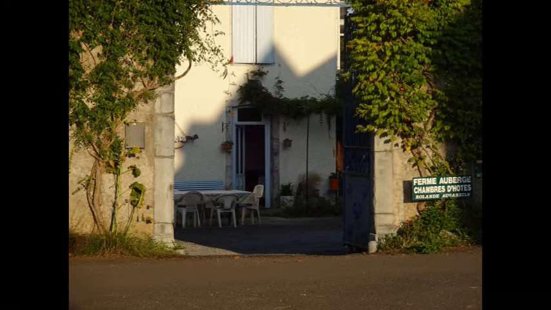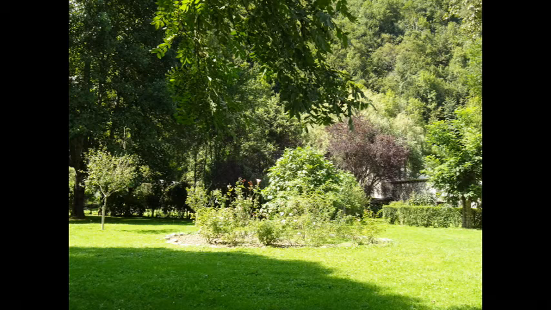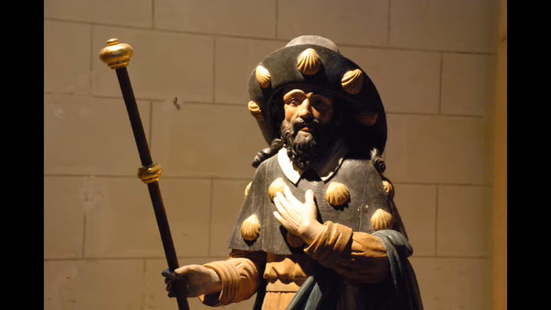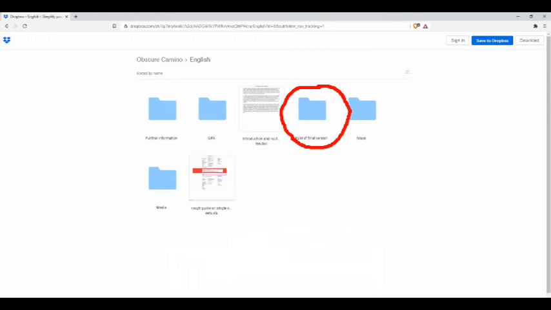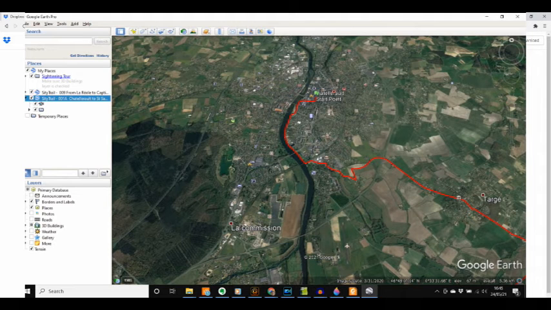In addition to these detailed routes, there are some overview maps in the Dropbox. They aren't intended for navigation, but to help you choose which sections you want to do. The KML files work with Google Earth and let you see the terrain more clearly than on a standard map. Both the phone and Windows apps are free.